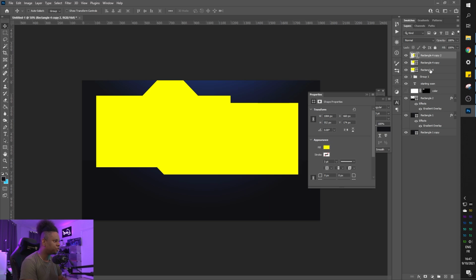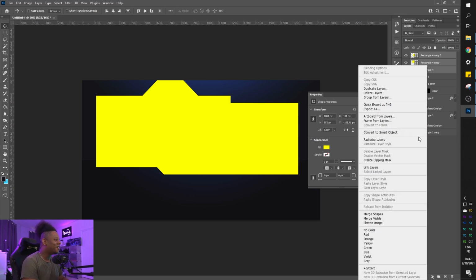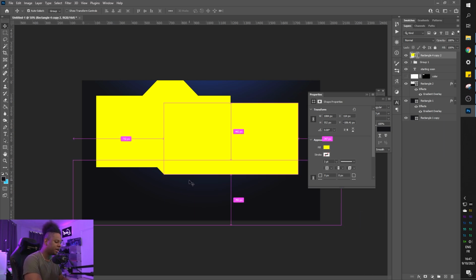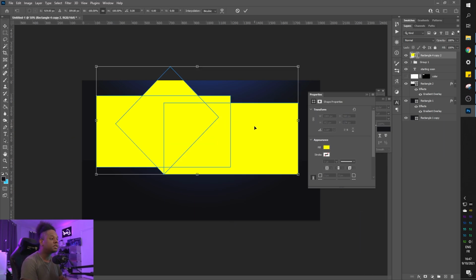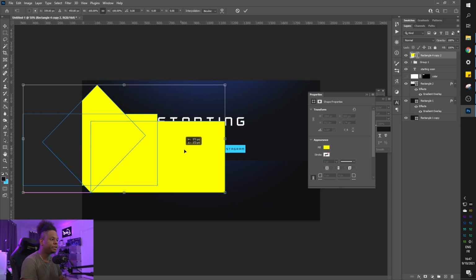So I'm going to merge all those shapes together. Remember, the top one is selected. I'm going to select the bottom one by holding Shift on my keyboard. Right click. Can you tell that I've been recording this like 3 times in a row and deleted the 2 previous ones? Merge shapes. Okay. Control T, or Control Alt T if you're using Photopea, in order to free transform it.